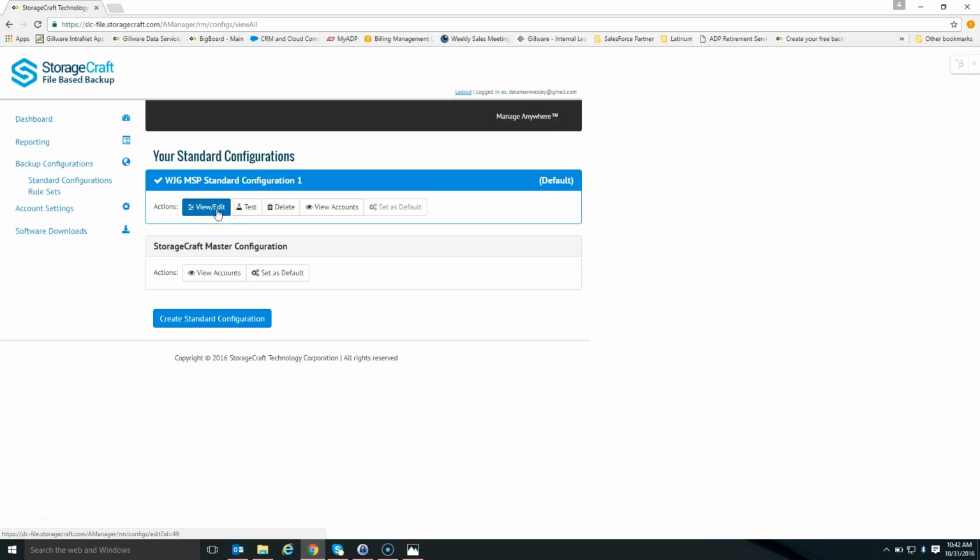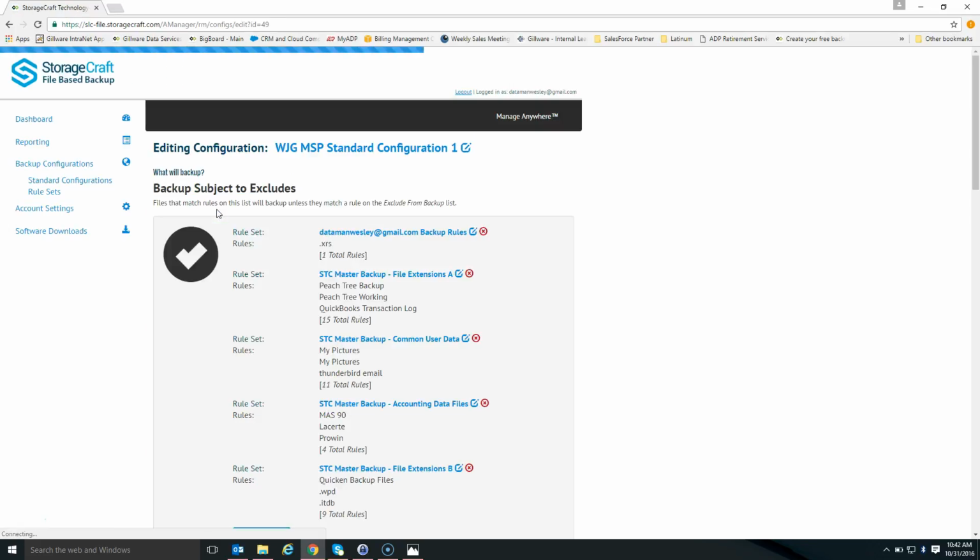So I'm going to go ahead and click on View Edit and take a look at what a standard configuration is. Within the configuration, it determines everything that has to do with what backs up and what doesn't back up. The configuration also controls when the backup scans run, meaning what time of the day the backup scans will fire off. And you can also control bandwidth throttling and the revisioning, how many revisions of each file you want to keep.